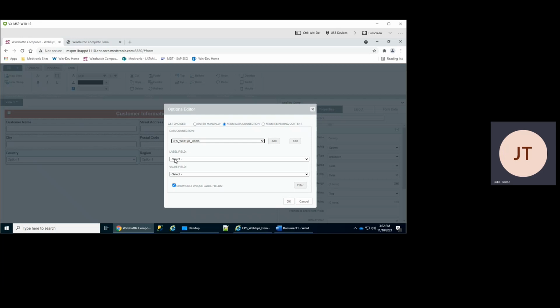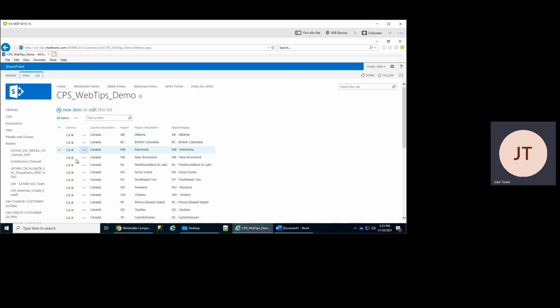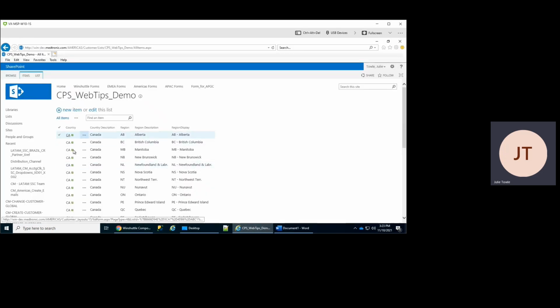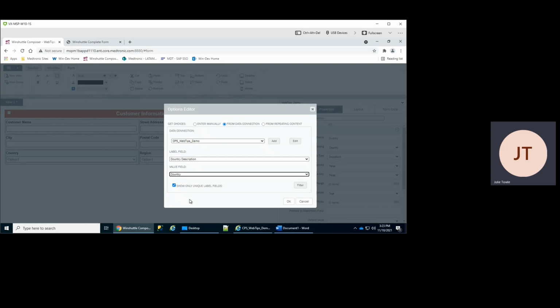For the label field, I'm doing country. I want it to have the description so the user sees that. But in the background, instead of it saying USA or United States, I want it to say US. So I'm going to just pick my country column that had just the 2-digit country code. I'm also going to check the show unique, only unique label fields, because again, I have Canada listed multiple times here. I don't want it to be listed multiple times, so I'm just going to click that so it only grabs one, and it will only show Canada once. I'm going to click OK.